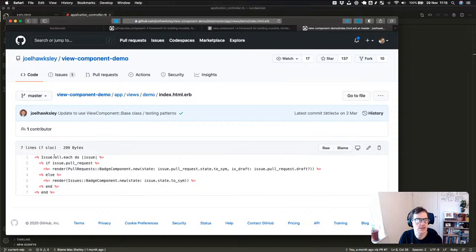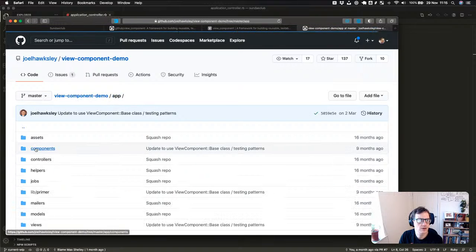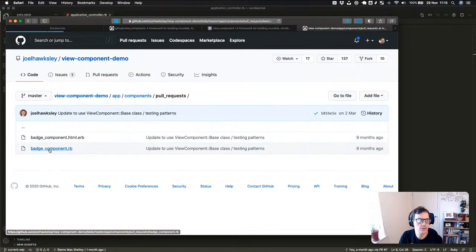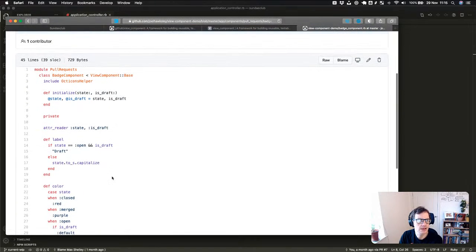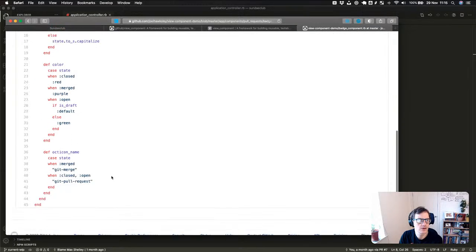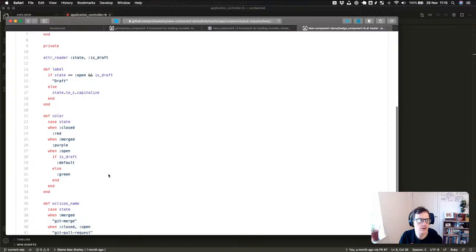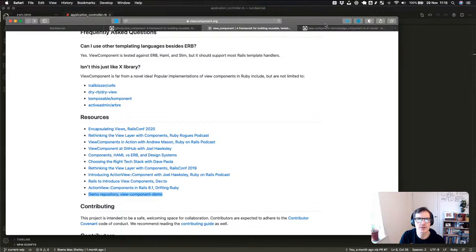Okay, so all index is actually doing is saying, right, for each of these either render that or that, and then they handle everything else. So then you would go off and look at pull requests, badge component. Okay, so in here, pull requests, badge component, that would tell you that it looks at the state in here and whether it's a draft or not.